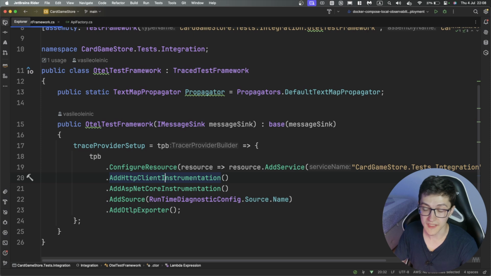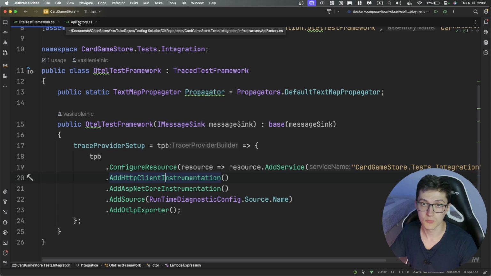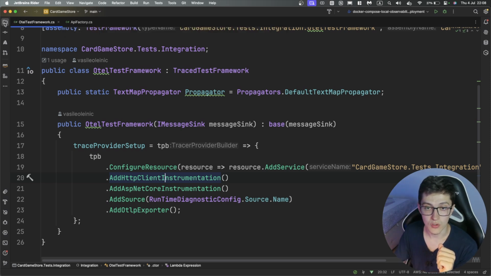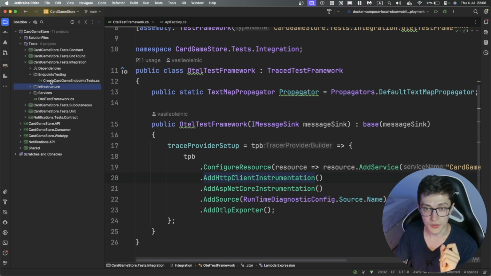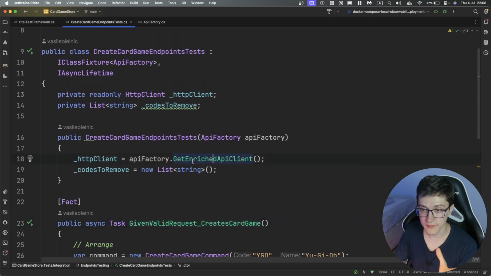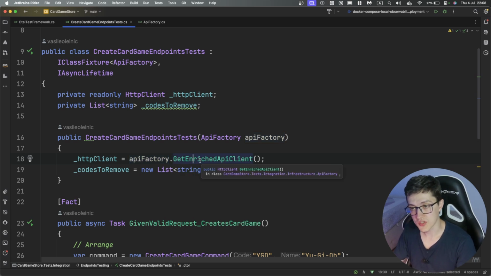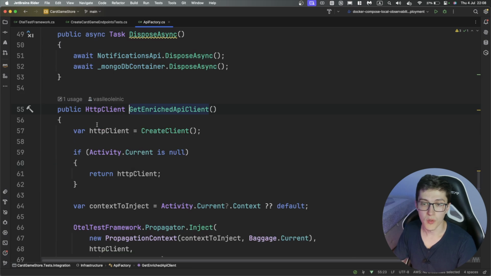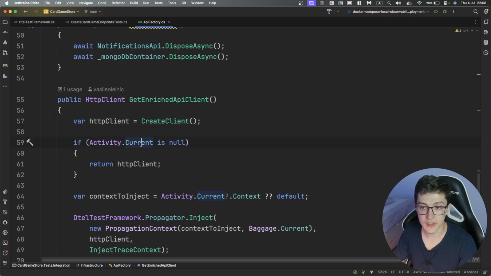So essentially I was getting only the data from the API itself without the name of the test and all the test information that I required. So I had to do a small workaround. If we go to endpoint testing, card game, create card game tests, in here we have an HTTP client generated by our API factory, but with a different method, which is get enriched API client, which actually just creates an HTTP client the default way. And if the current activity is null, it's going to return that HTTP client.